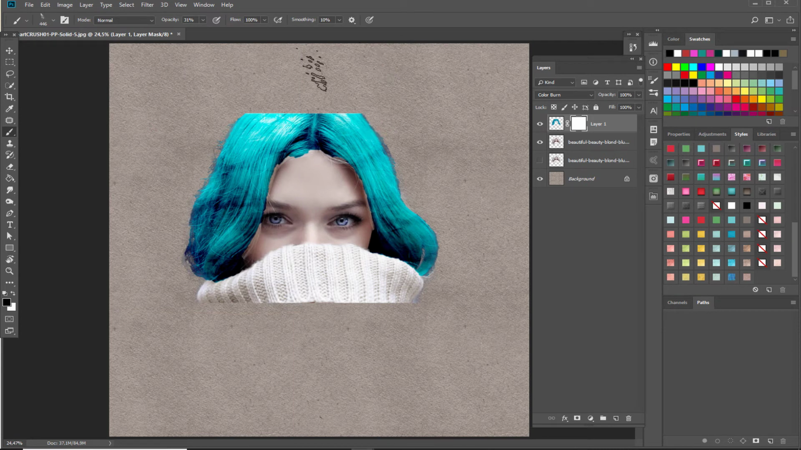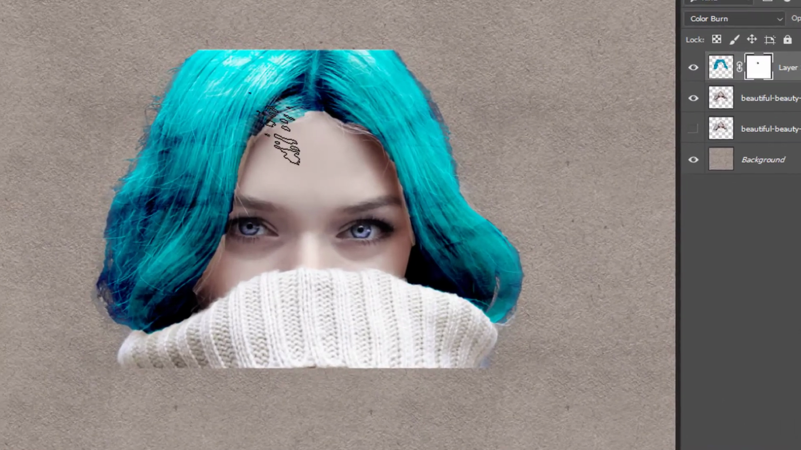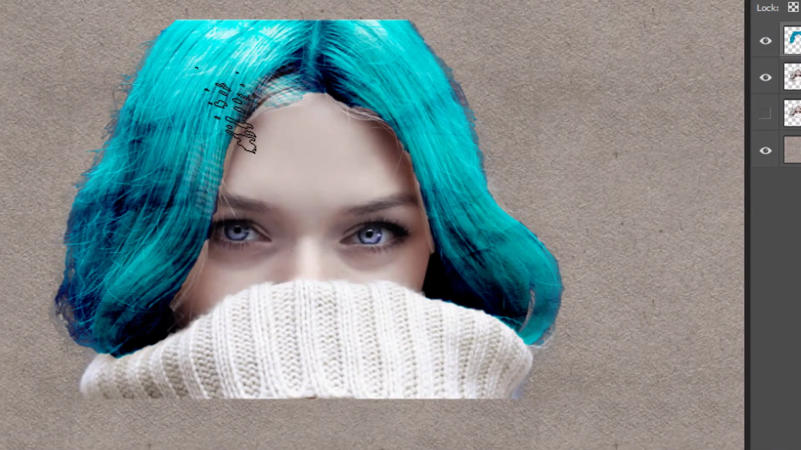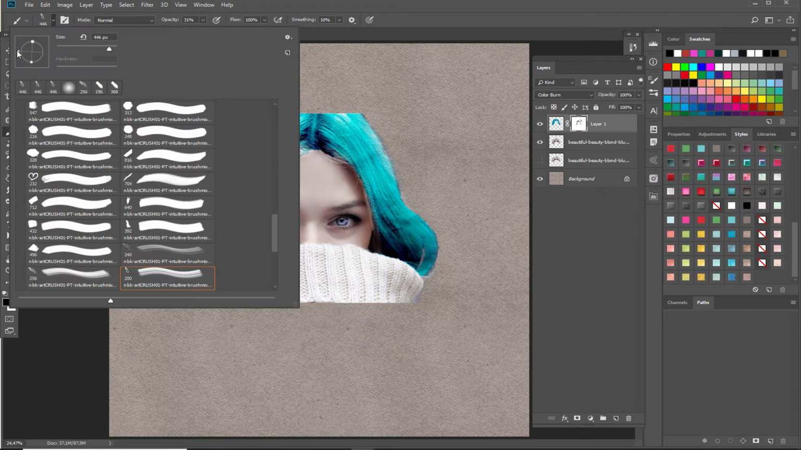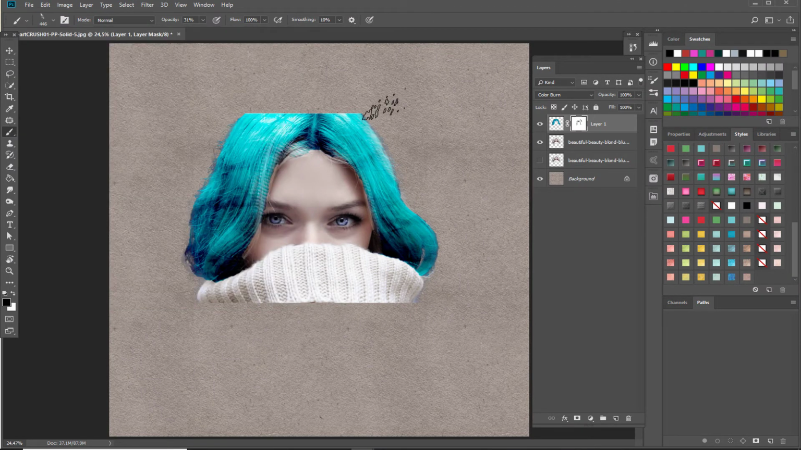And now my opacity is around 30%, not too high, otherwise you have also these hard edges. And now I will paint and erase a little bit of these hard edges. And you can change the direction of the brush.